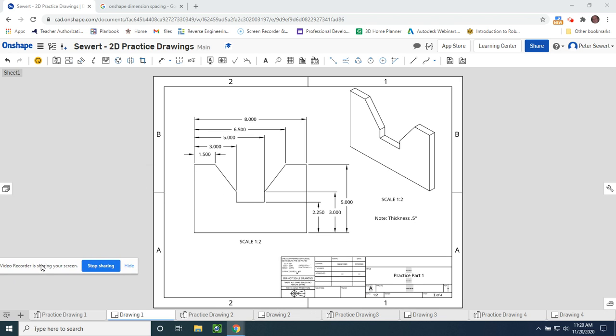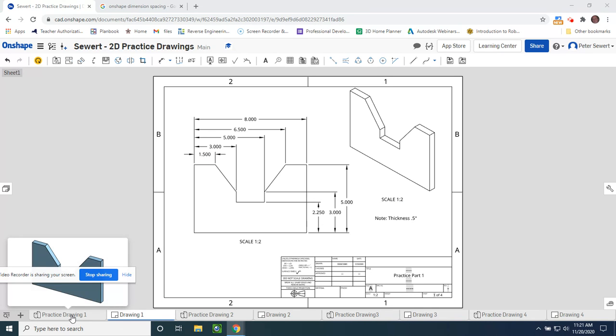Okay, Mr. Seward here, and we're going to look at some of the stuff on this drawing, how to actually create this drawing. I'm not going to cover everything on here, but I will show you a couple things like this and this and this, and a little bit about the actual dimensioning. So let's get started with this.